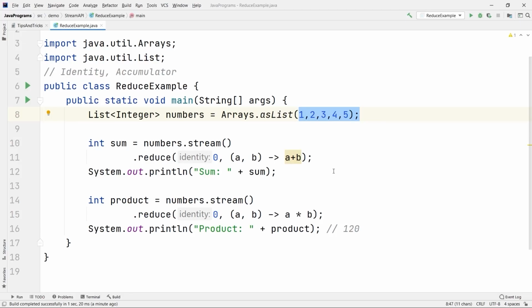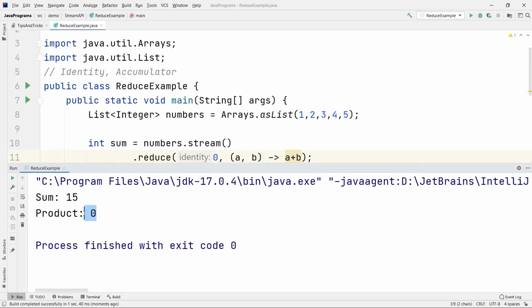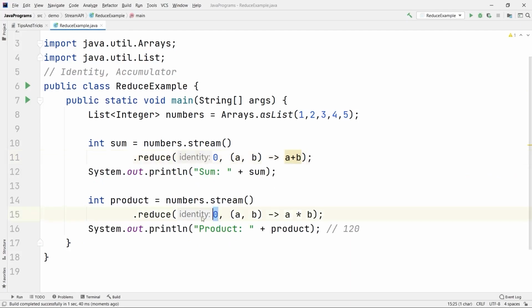Even I want to check you. Let's see what we get for the product. Okay, guys, you can see here, right? We're getting 0 because the initial value or the identity we have taken as 0. So ultimately, 0 will be multiplied with all the numbers. So this will not give you the correct answer.